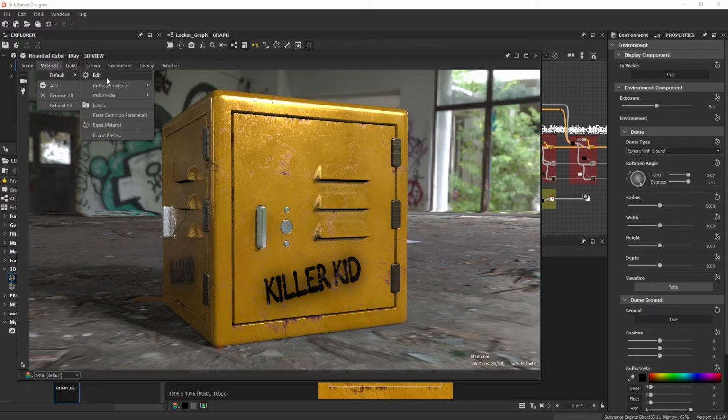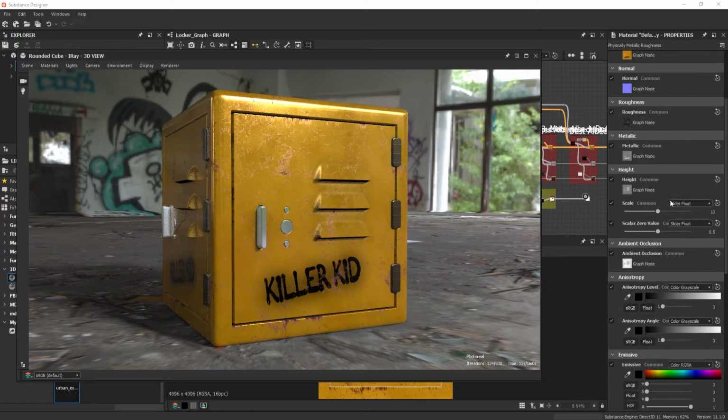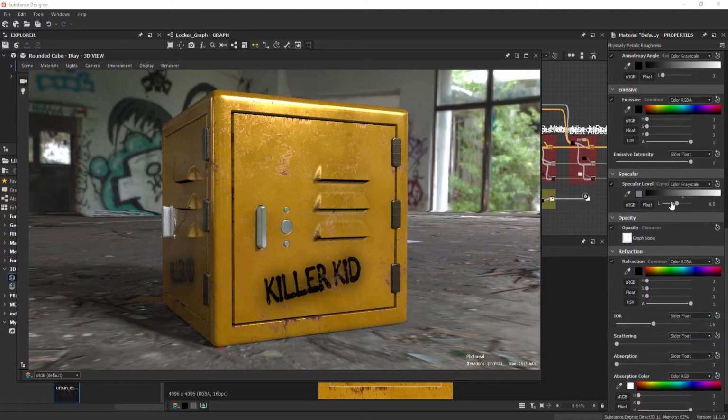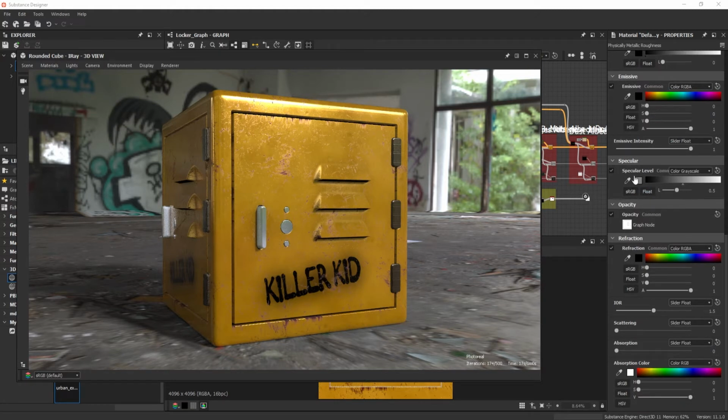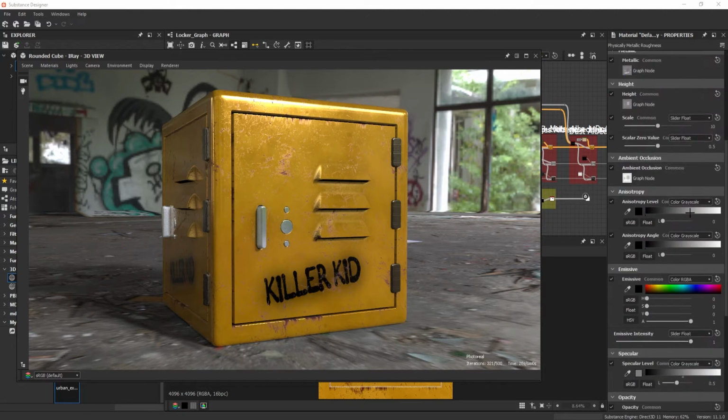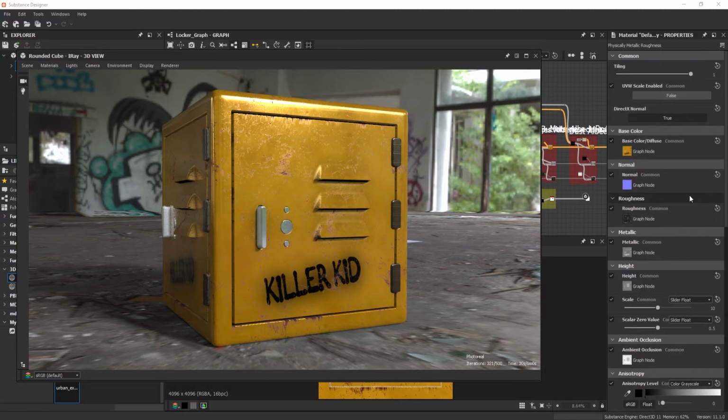Let's see, in the material edit, everything here looks fine. I don't want to change anything here. You can see I have a specular level here. If you want to change the specular level, you can do that, but I'll keep it as it is. I'm not going to change anything here. So I'll keep my material as it is.